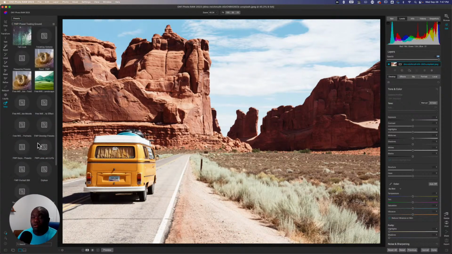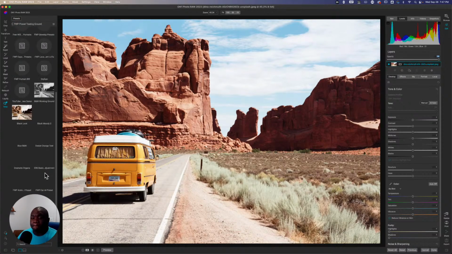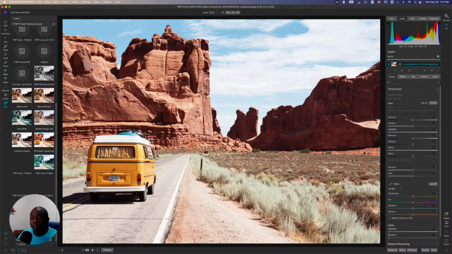once it loads. All right, there we go. Let's go back to the preset background. And we'll hit AI.